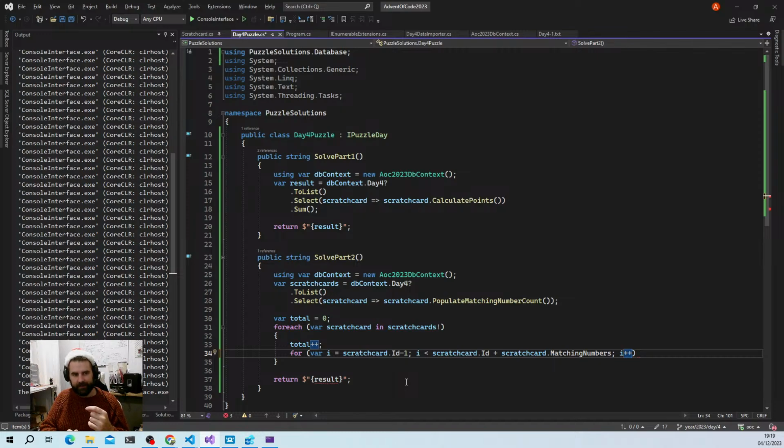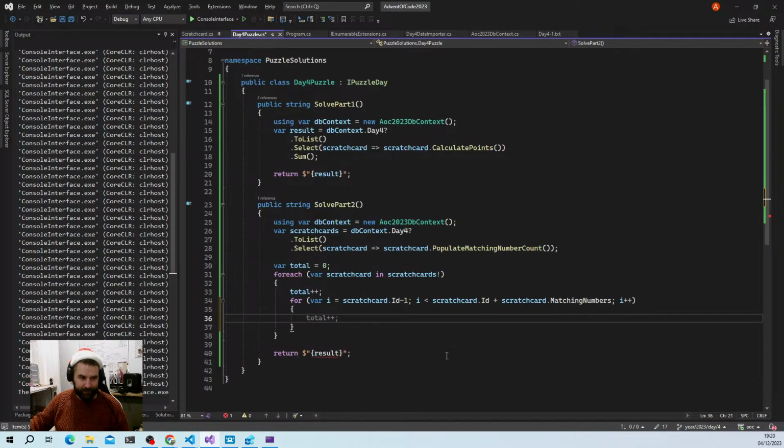Wait. If the ID is 2, it's going to be at position 1 in the array. So we can go from 1, 2, 3, 4. We want to go from 1 to 4. But scratchCard.Id is 2. 4 is less than 5. That works, yeah, because it's less than. I don't think we need to do anything with a 1. If we get this wrong, that's probably where the issue is. It's probably in this loop. I've got it off by 1 somewhere.